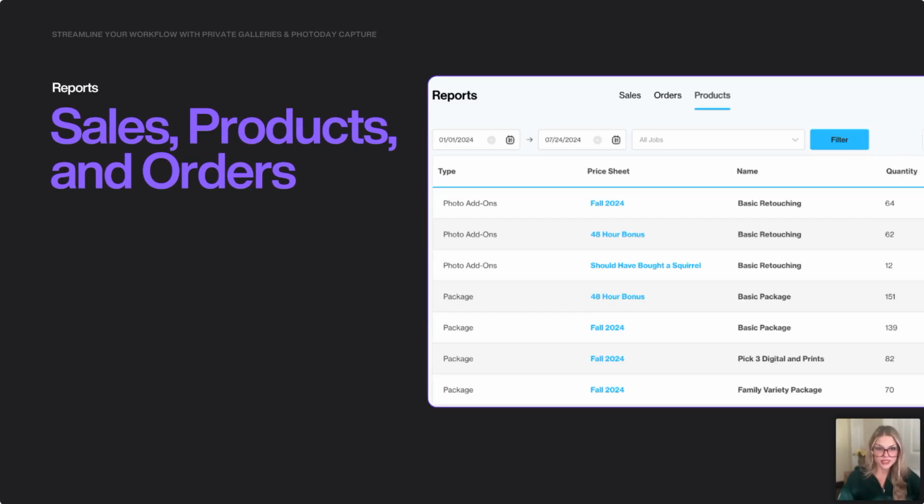Now, my favorite report, and this is also under the reports tab, is the products report. So once you actually start selling with PhotoDay, you're going to be able to go into the products tab in your report section and see what's selling. It's going to show you what's selling the most. You can filter by job, which packages are most popular, which products are most popular, and how many of each thing is selling. So if you guys are looking to review or fine tune your pricing, you can come in here and look at what's being sold.